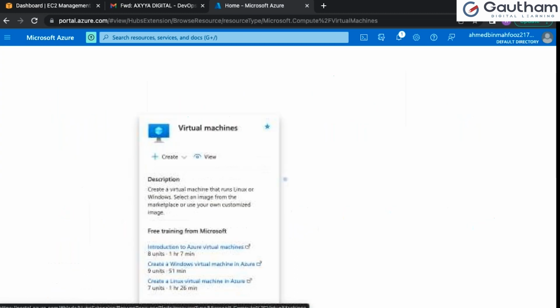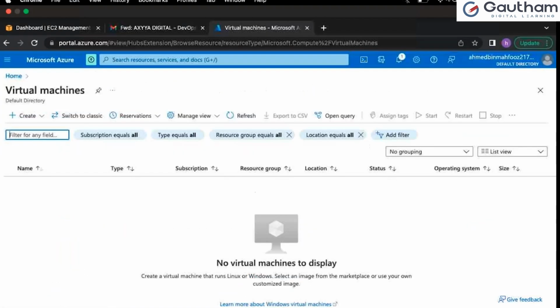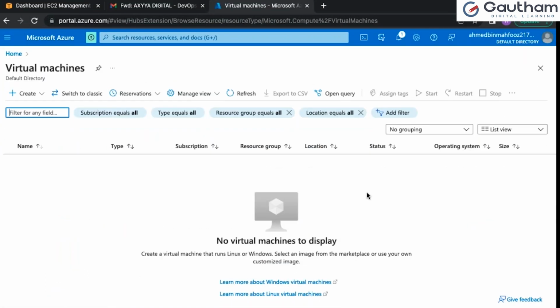Okay, so I'll click on virtual machines, and right now you can see that I don't have any virtual machine running over here. You can see it says no virtual machines to display. Right now, I'm not running any machine because I have not created any machine. The dashboard is blank. No machine is running, zero machines.